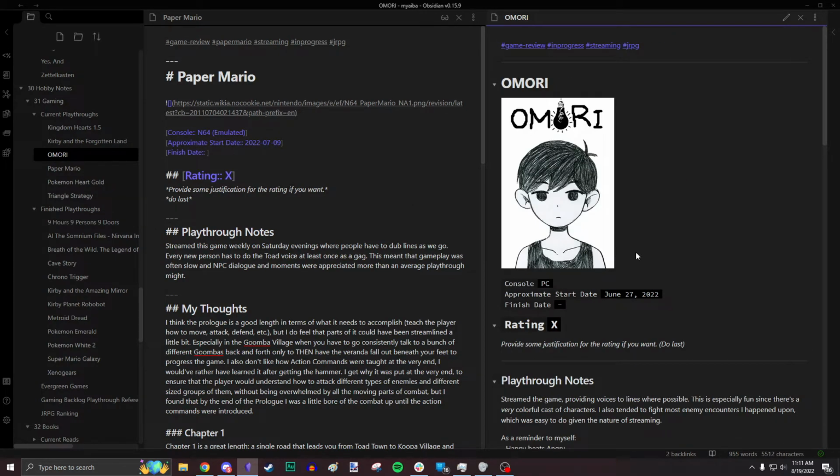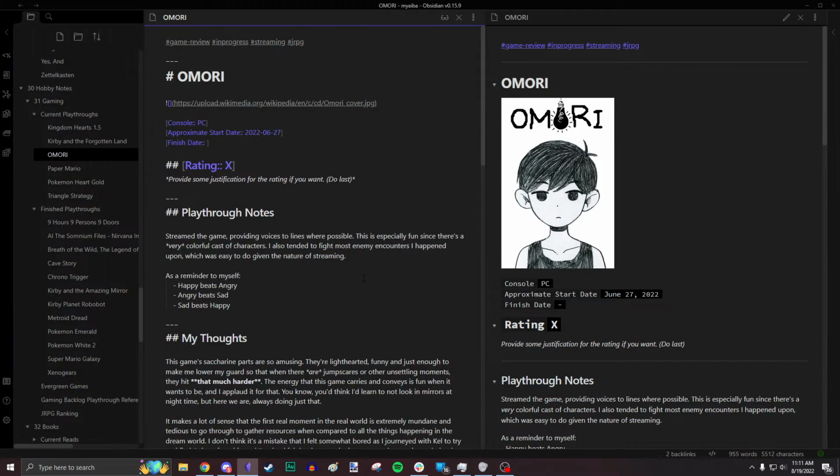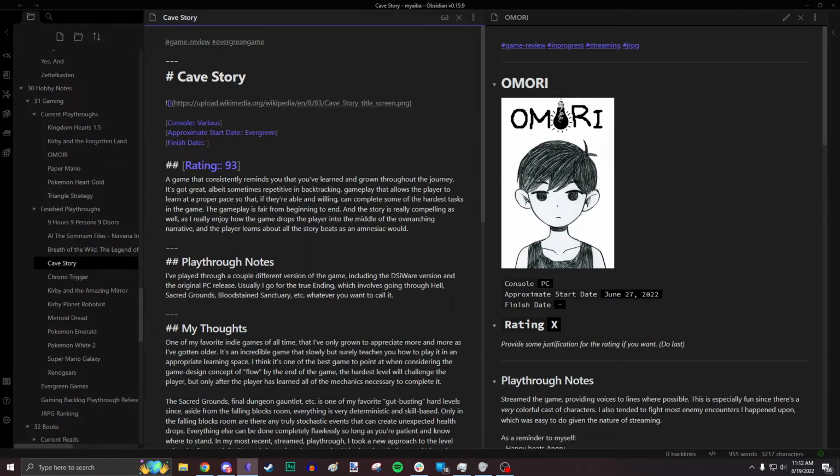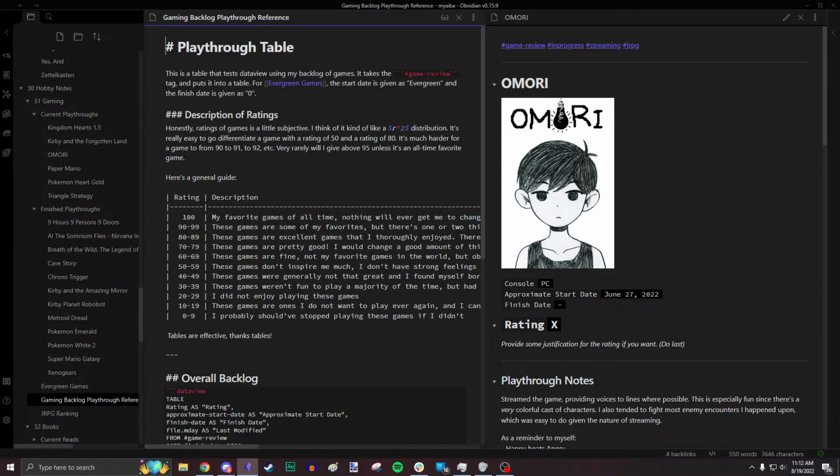Same thing goes with Omori, for example. All my games that I'm currently playing through are on there. It's pretty cool. So I also have Cave Story in here and all these other things. And the best part is, because I've applied some metadata to these, if I wanted to, I could keep track of the games that I'm playing through.